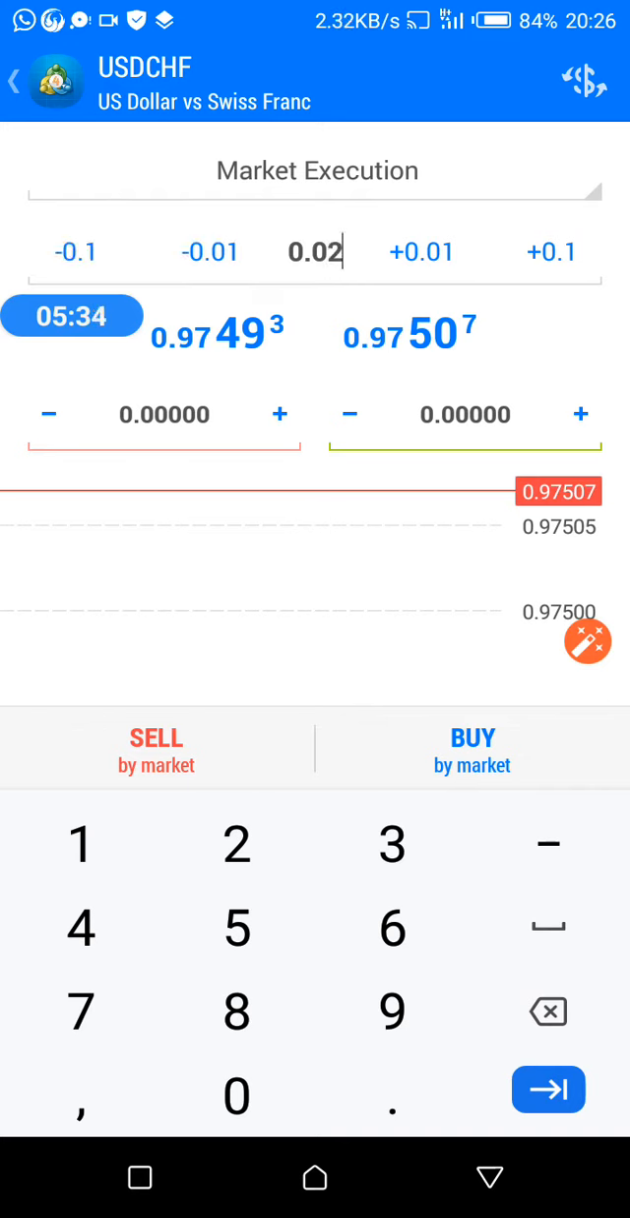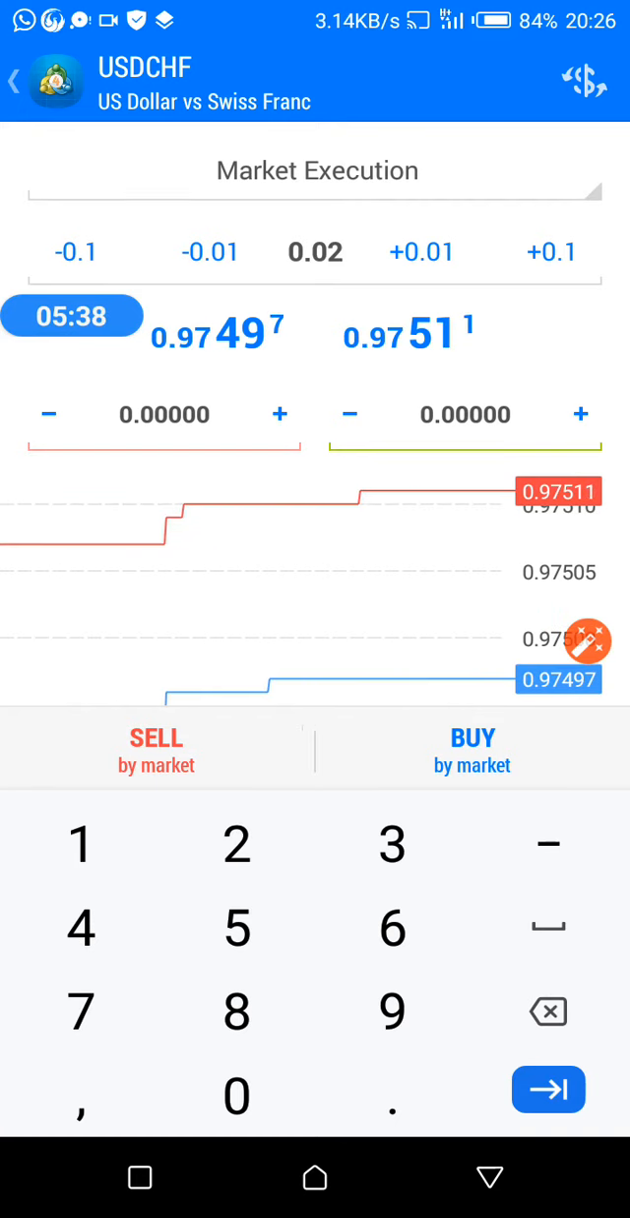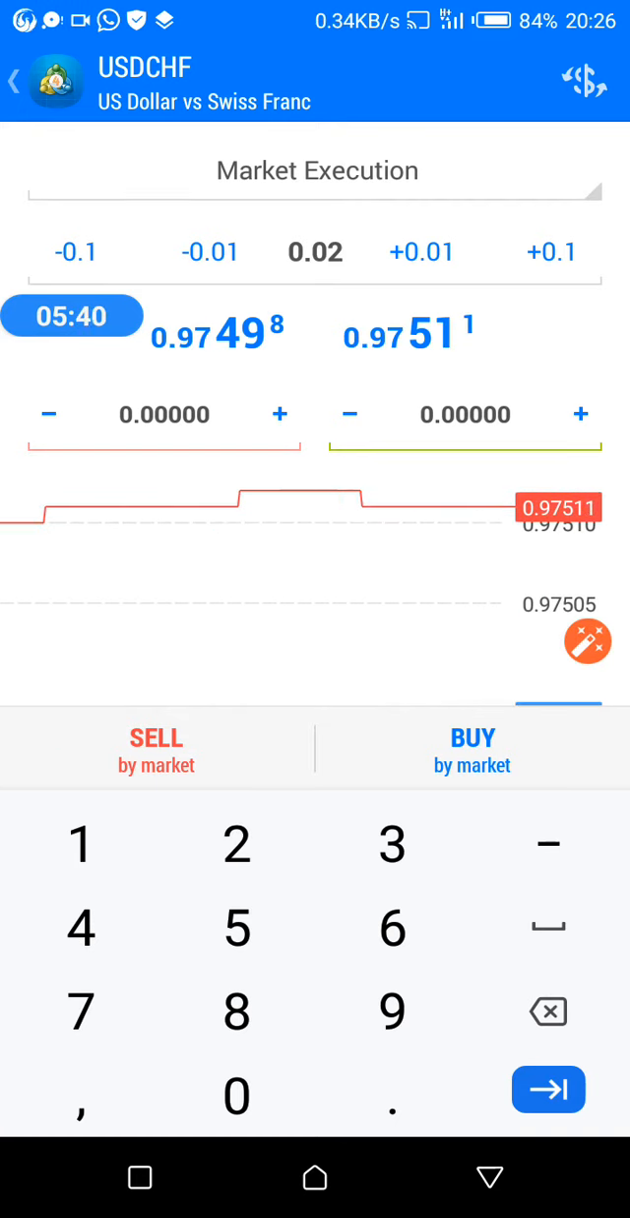If you want to start from the beginning, you put the 0. If you're not starting from the beginning, you just change the last digit. Simple. That is how to adjust your lot size.